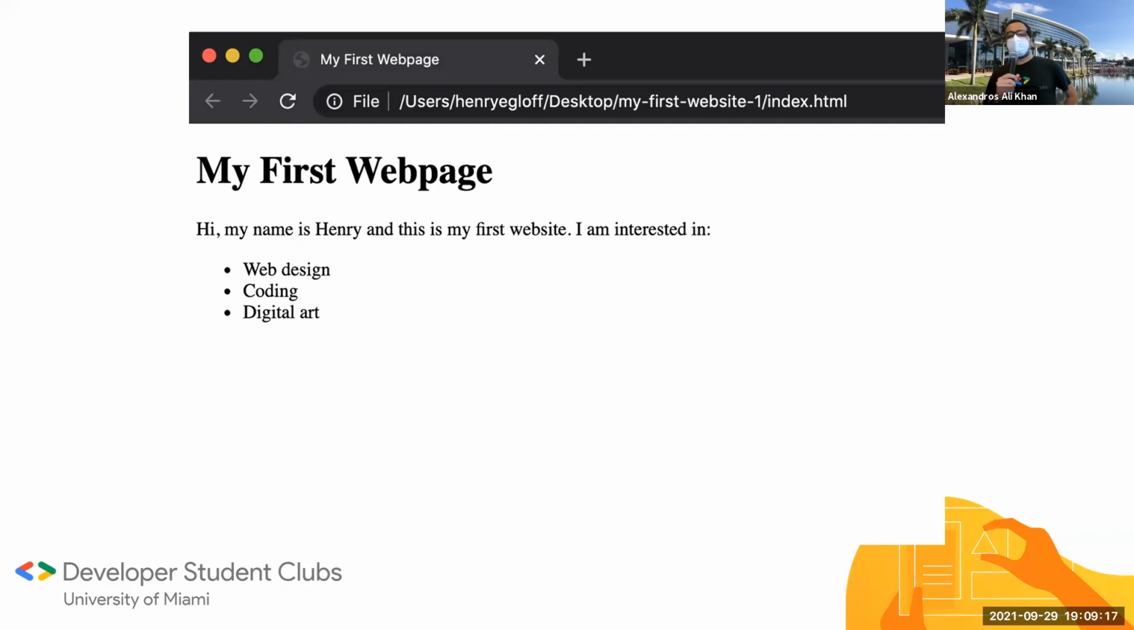So this is an example of what a website would look like with just HTML, bare bones. This is my first web page, some text, some bullet points. That's it.